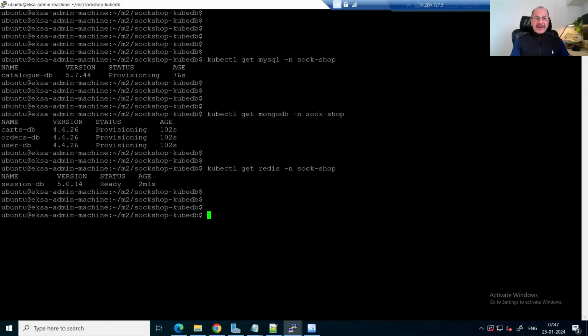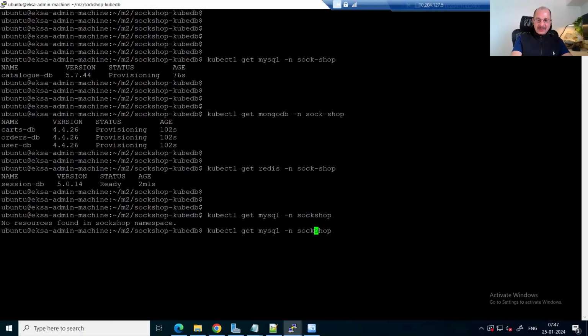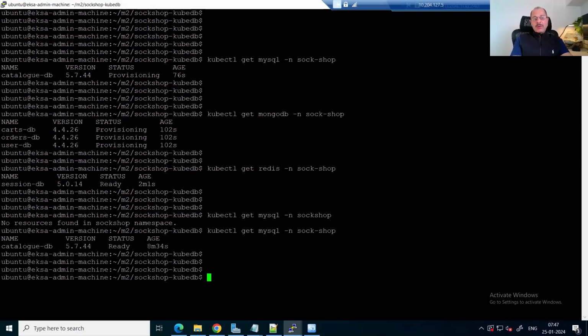Okay, so by now, given the state of affairs, we should be able to see a ready state of the MySQL database. Let's validate that. Sorry, the namespace has a hyphen. So one can see the MySQL database, and it's a very simple expression, kubectl get MySQL. This is how I would love to see it: give me all the names of MySQL databases. Catalog DB in a state of ready.